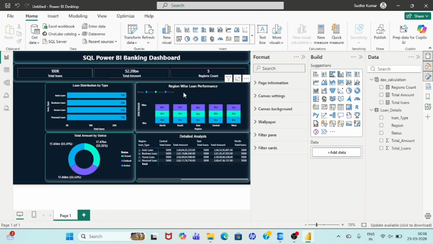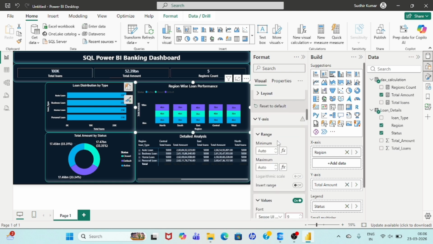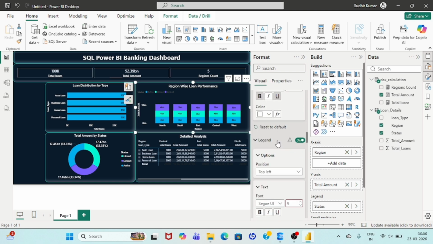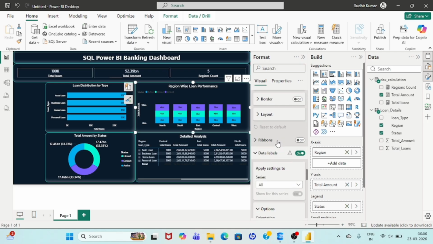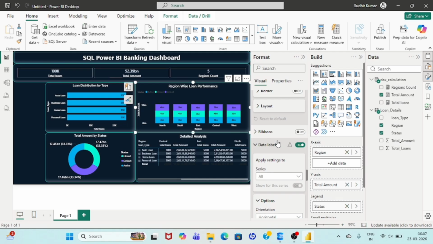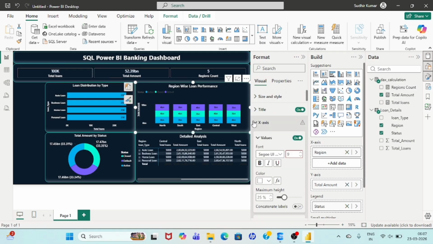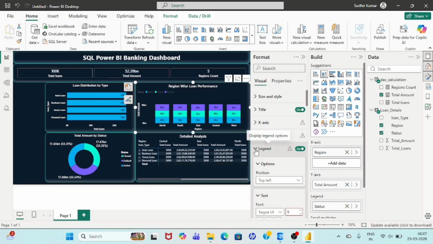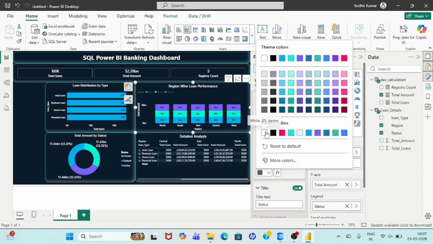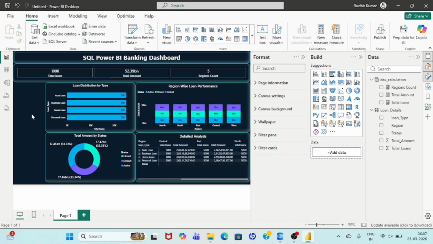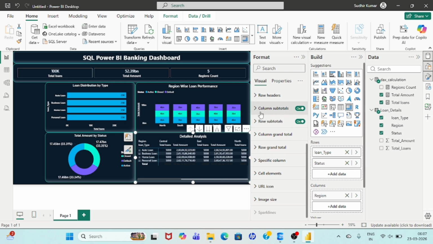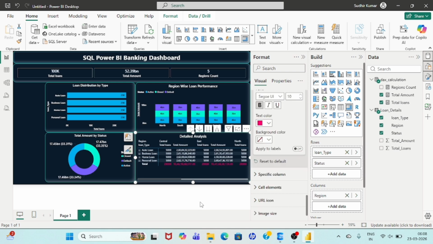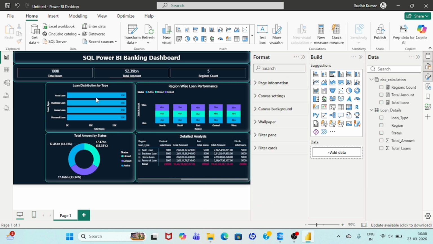Here also we have legends, so let's select the legends directly. This is the legend, so let's copy, white. Now done. Now let's add the slicers. Here also the total columns are not reflecting, so we have to work upon the column subtotal. So this color we have selected. Now we are going to add the slicers quickly.